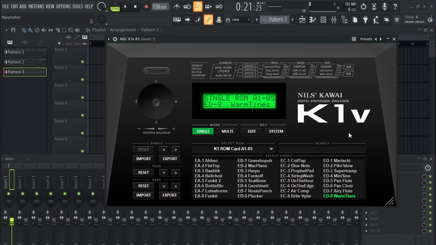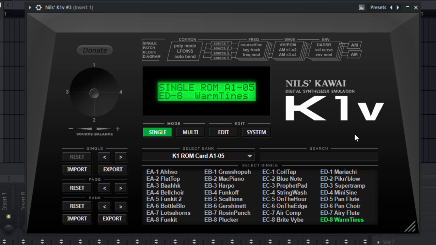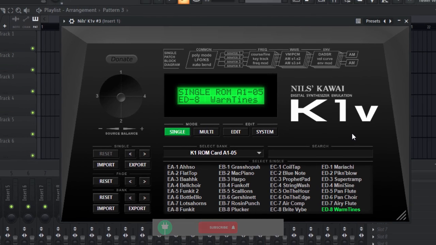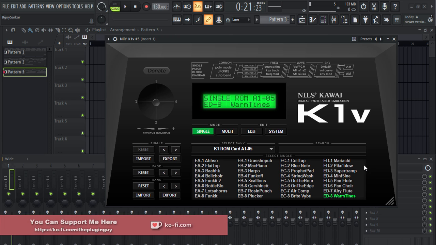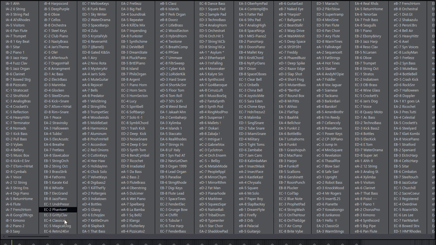Today we have an epic free VST plugin. It is called Nils Kawai K1V, and this little plugin is mind-blowing. This plugin shows that size is not everything. Small little plugin with a whole bunch of capabilities. It has more than 700 plus presets.